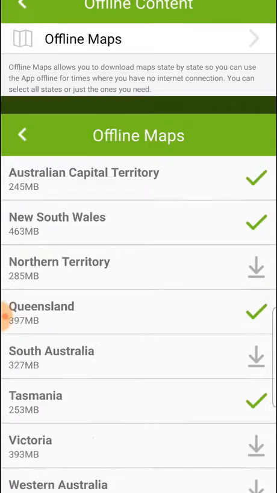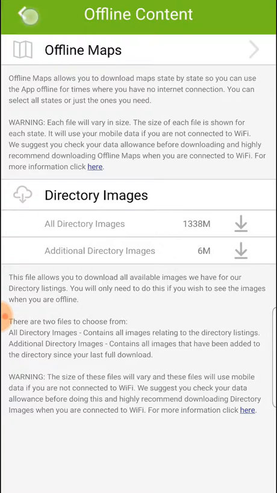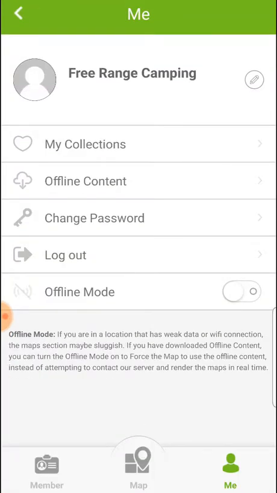Now I'm going to click the back arrow, and I'll click the back arrow again. Now what we have here on this page, so this page here is accessed by tapping the Me. You'll see this option here that has offline mode. Now often when we're traveling, we can be in locations where we have a very weak signal. And sometimes what the app will try and do is, if it detects that you do have a signal, it will try and use that signal instead of using the offline maps.